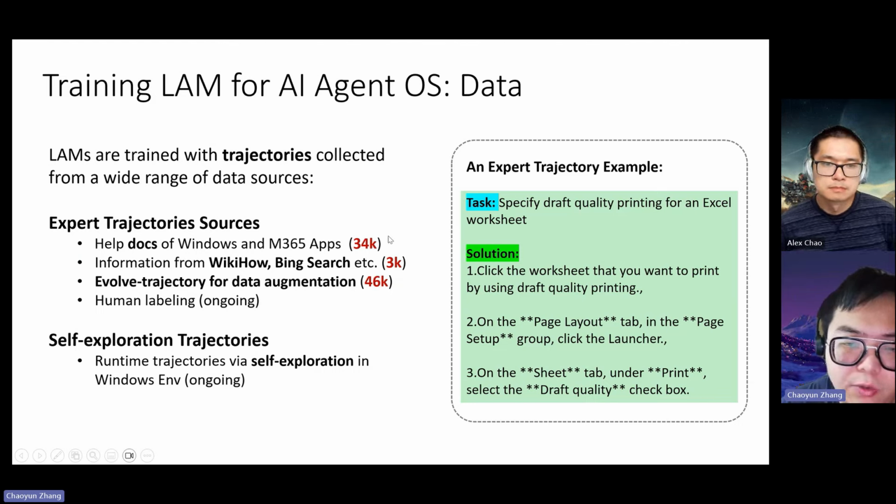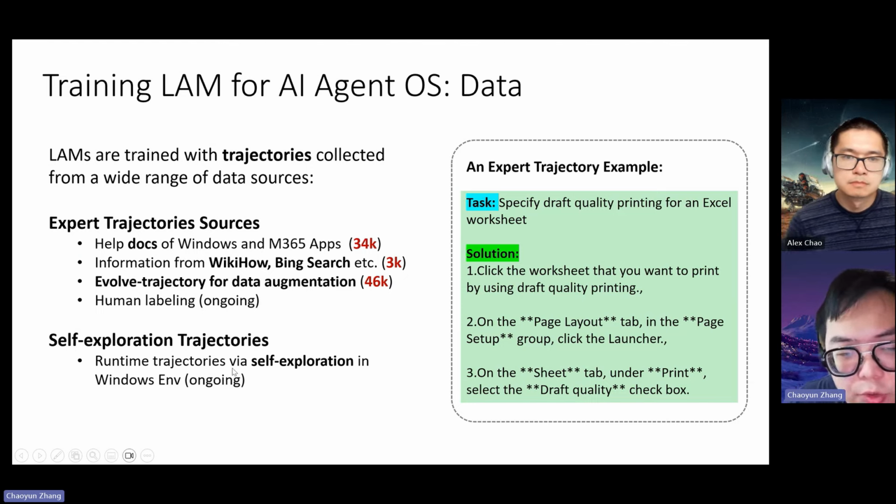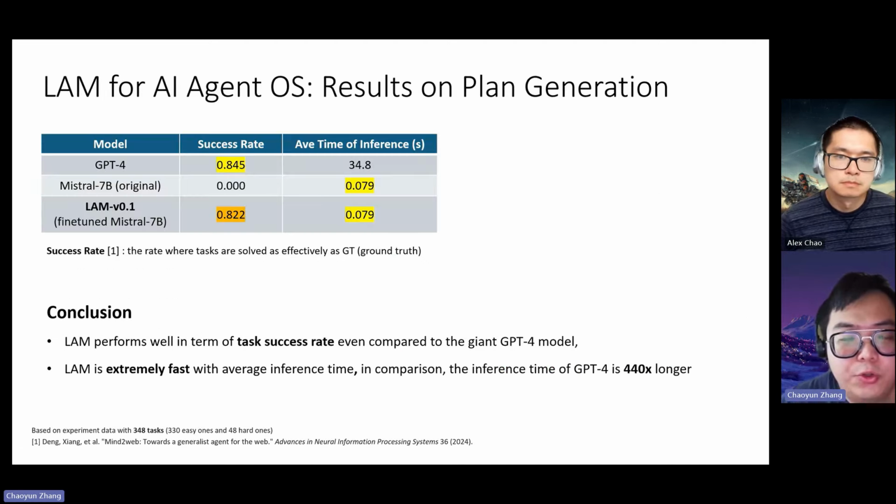This data is available for our training, and we are also hiring some human labelers to label our data, and this is ongoing work. Another thing I just mentioned is that we are trying to use the agent to self-explore in the sandbox, and this will generate a lot of runtime trajectories that are more reliable, and we are working on this.